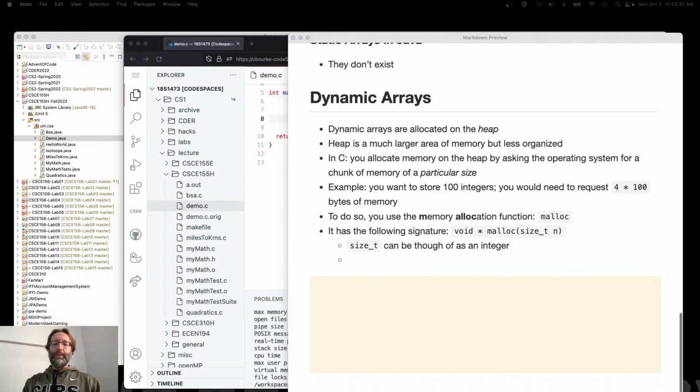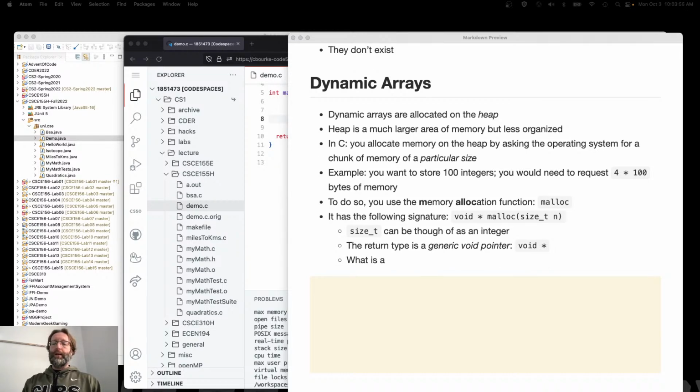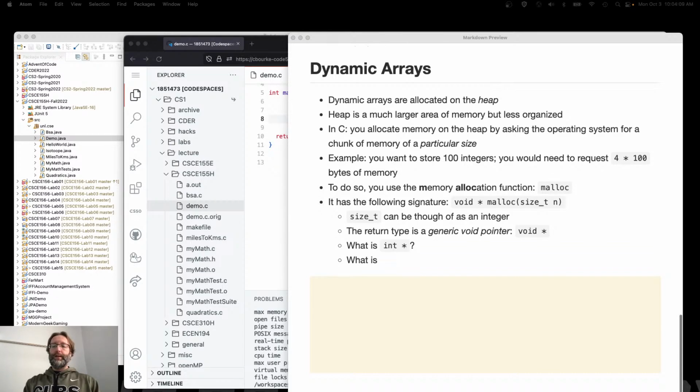What about the return type? The return type is a generic void pointer. Oh, what is that? Void star. Well, what is int star? What type is that? Int star would be a pointer, right? A pointer to what? An integer, right? What is double star?